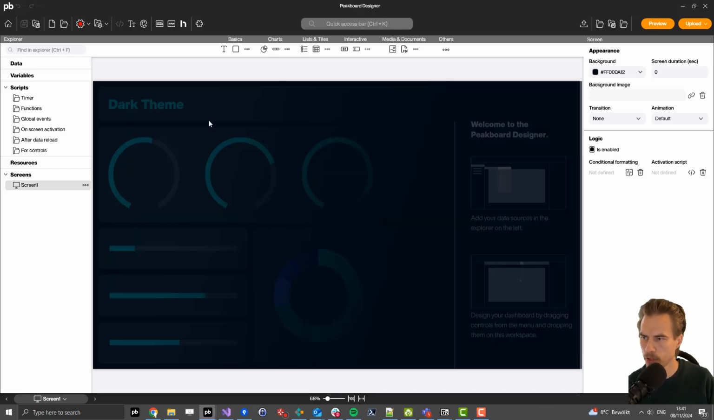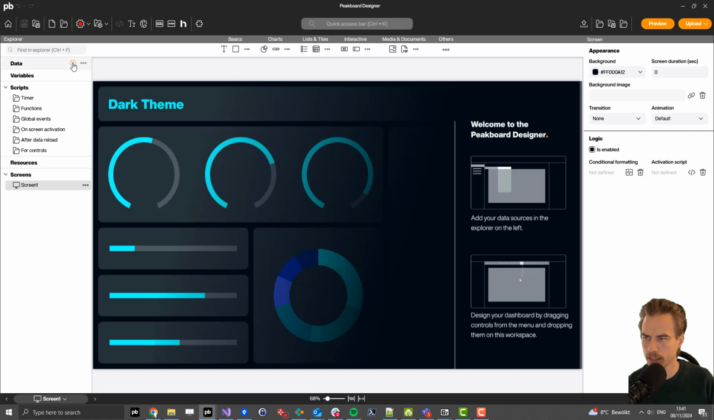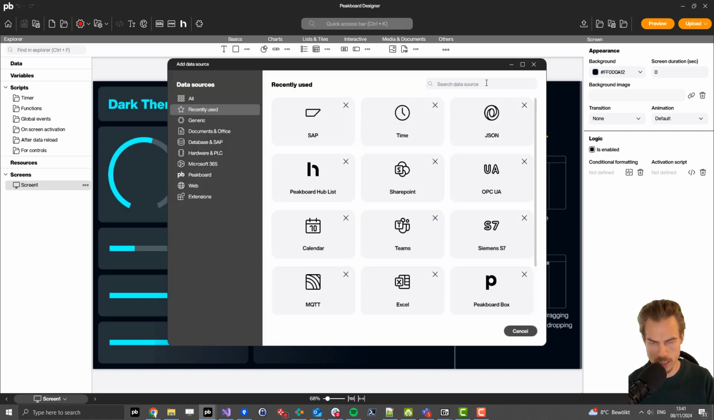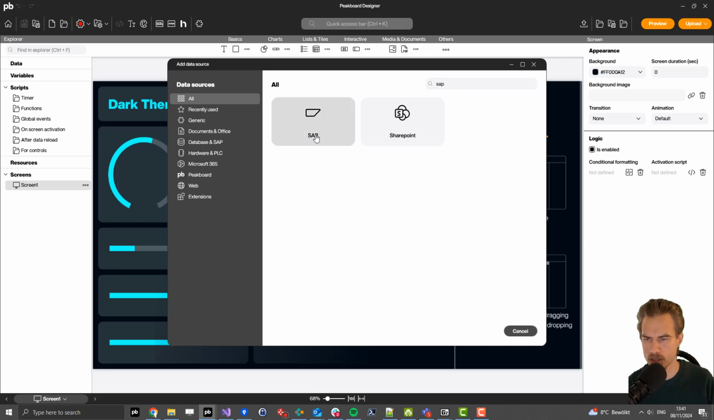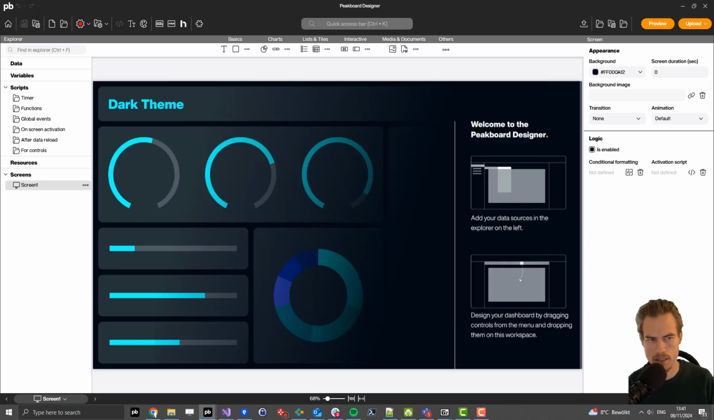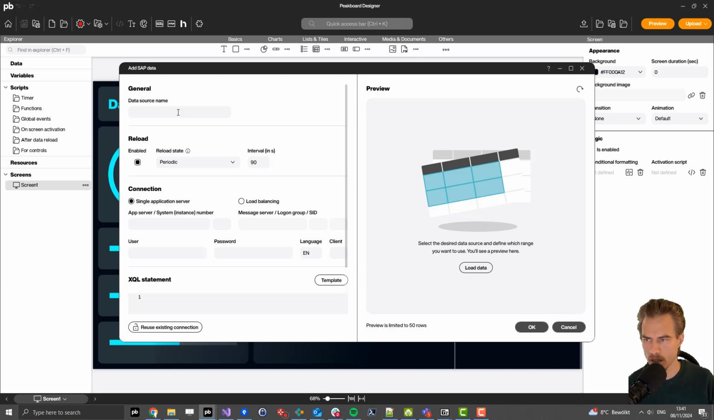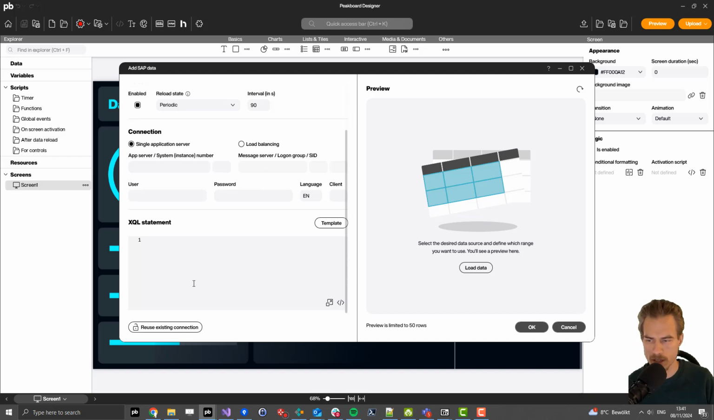I'm now here on the Pickboard Designer where I will start by adding a data source. In that case we want to get the data from a SAP system, so I just create a new SAP data source. First, I give it a name, let's call it SAP Picks, and then I use my already existing connection. If you don't have a connection, you could just enter your regular SAP credentials from your SAP UI.